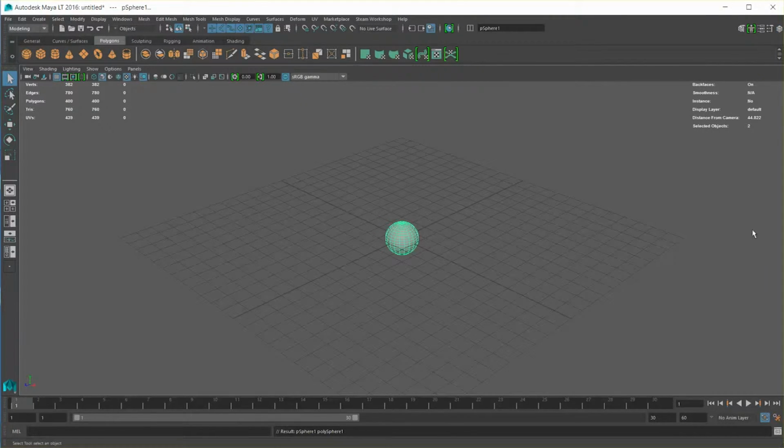You may or may not have a window popping up on the right-hand side. That may be called the channel box or the attribute editor. Ignore that for the moment. That'll be covered in a future video. Now that we have this object in our viewport, we probably want to learn how to move around it or see it from different angles.